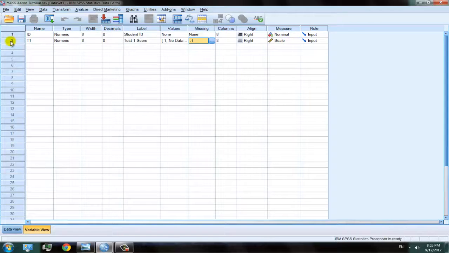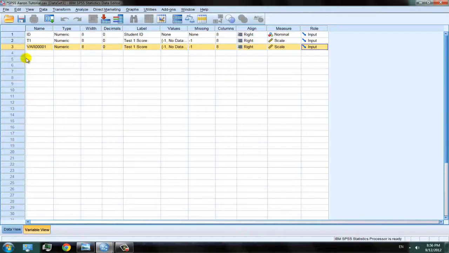So now check this out. I don't want to have to do all of that again, because all these tests are pretty much going to be the same format. So what I'm going to do is just right click here and click copy. You want to right click on the 2 here, and then I'm going to go here and click paste. Now you see it copied all of the properties of the previous variable. All I have to do now is just change the name.